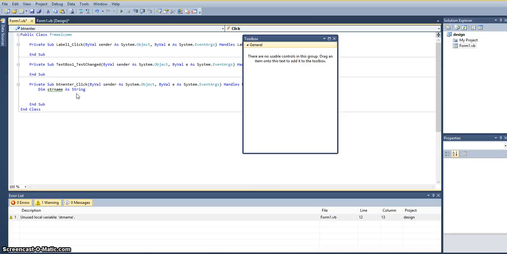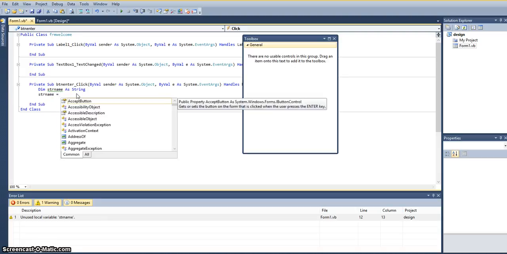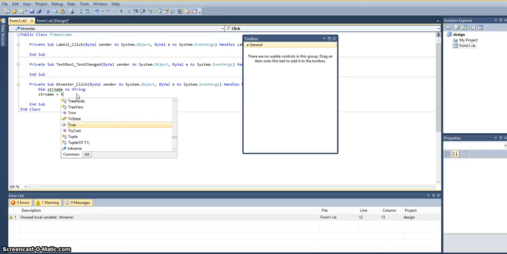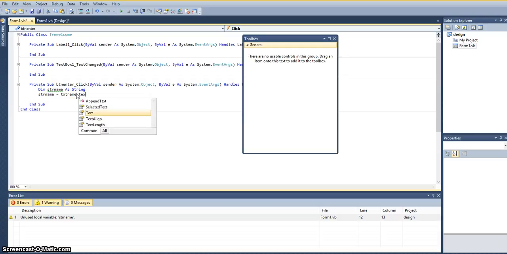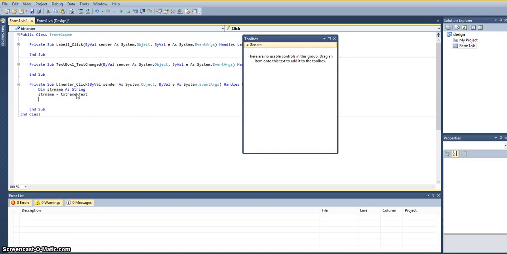So now I'm going to make it so whatever was entered into the text box will now be stored inside of the strName variable. So I type the name of the variable, which was strName, and I set it equal to the text box. The text box was called txtName, and I want to set it equal to the Text property of the text box. So strName equals txtName.Text. I've now stored whatever the user typed into the text box into strName. As soon as I click that button, strName has the value of whatever they typed into the text box.